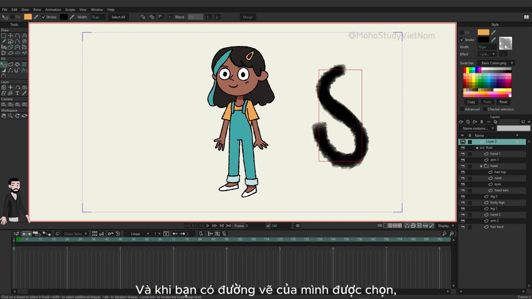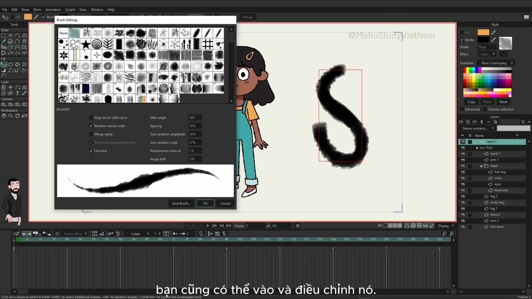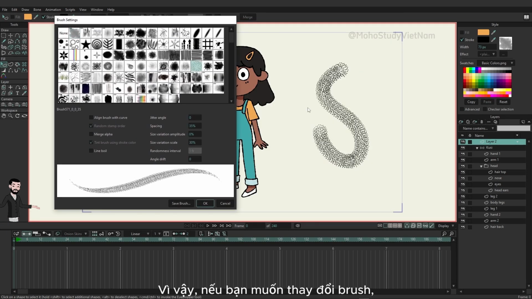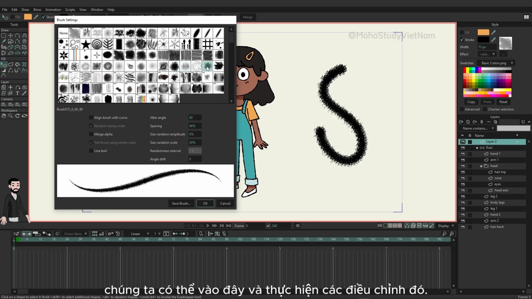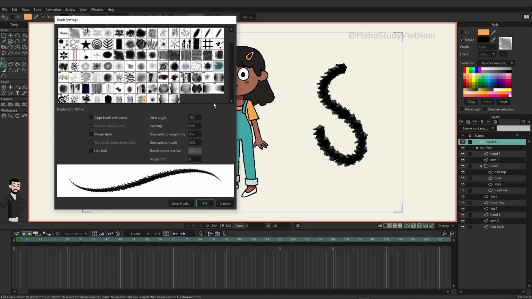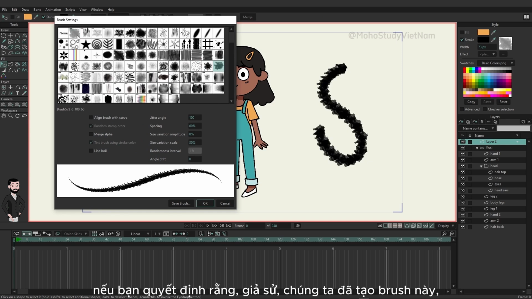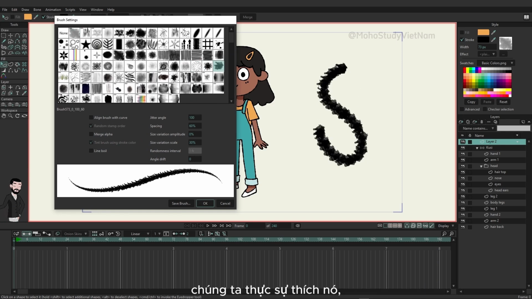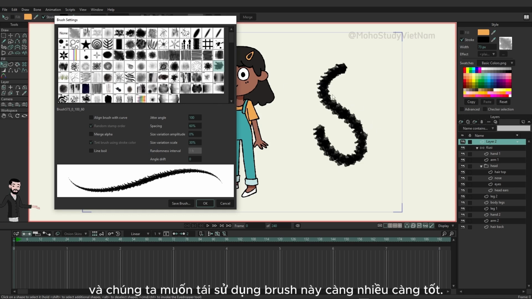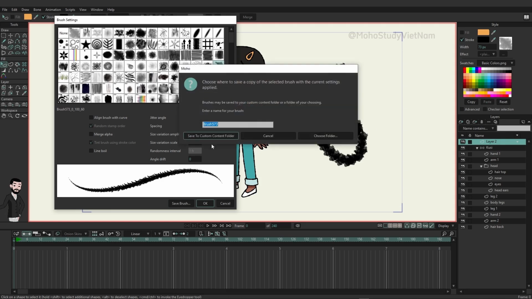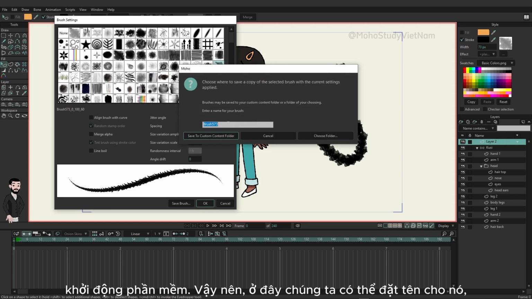And when you have your line work selected, you can also go in and adjust it. So if you wanted to change the brush as it is looking right now, we can go in here and make those adjustments. You can also, while you're working with these brushes, if you decide that, let's say we've created this brush and we really like it because of all the settings we adjusted here, and we want to reuse this brush as many times as we can, well, you can come down here and choose to save brush, and this will allow you to save a brush inside of your custom content folder that you set up when you initially boot up the software.